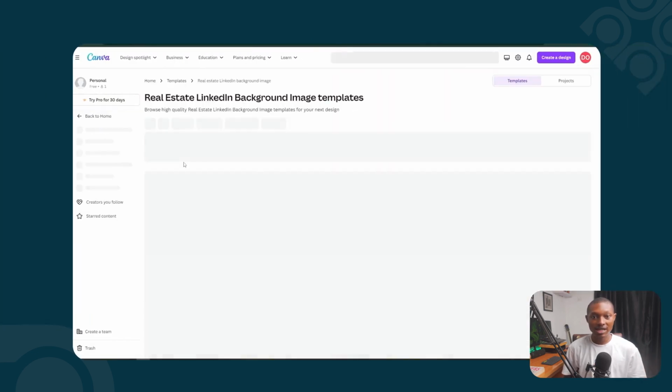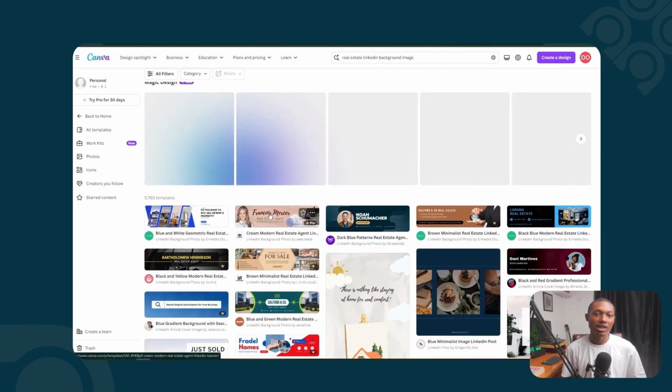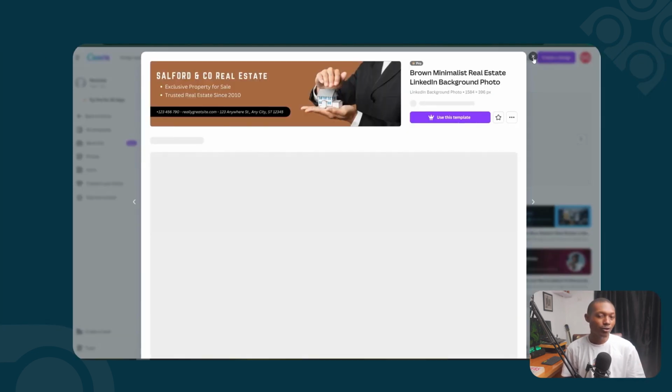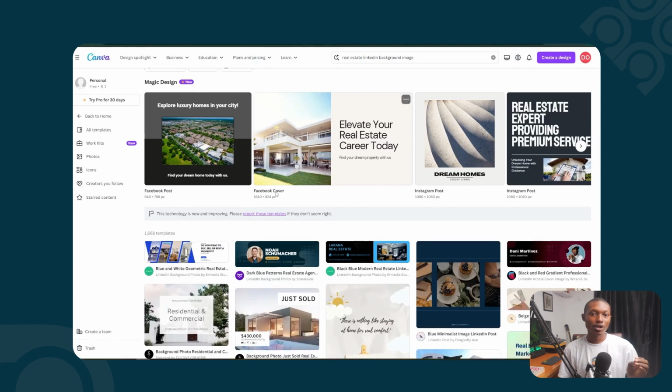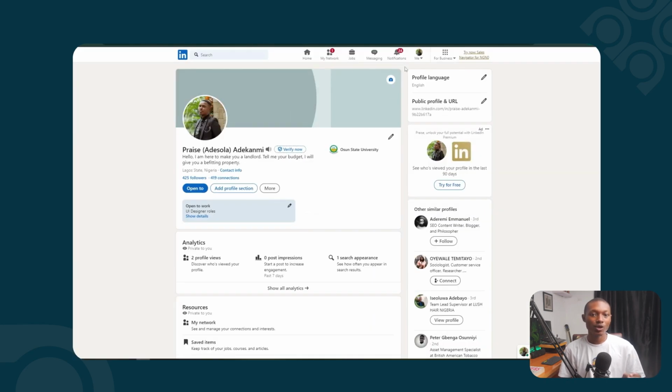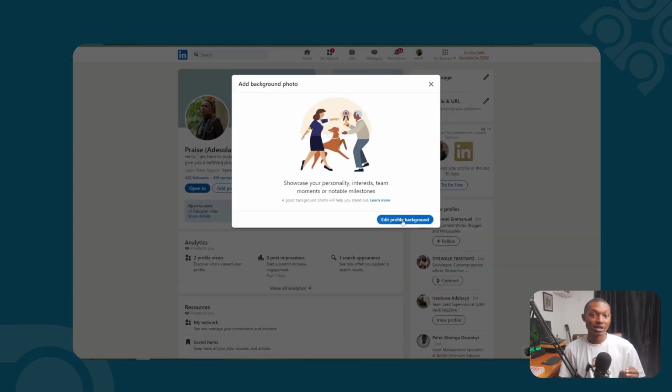If you have little design experience, you can use Canva to create your cover image. There are tons of free templates you can easily edit and use on the platform. You can upload your new cover photo by clicking on the camera icon or your background image space and then the edit background photo button. Once you've uploaded your cover photo, the next section that you need to optimize is your headline.